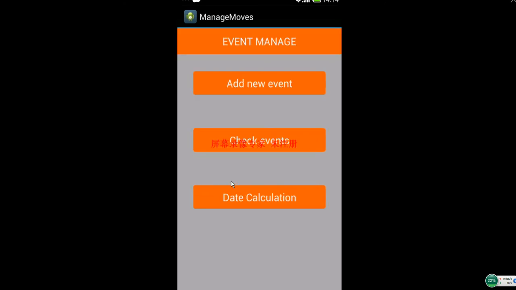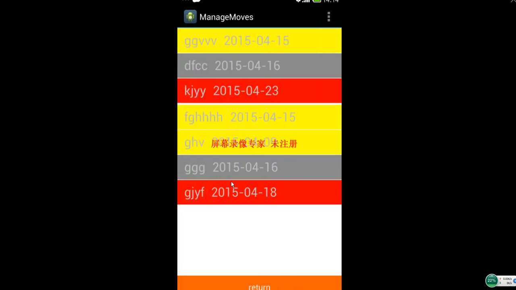Now let's go to the second function, called check events. After I click on check events, here it lists all the events that you have added. You can see they all have different colors. The yellow one means the type of life, the gray one shows the type of work, and the red one shows all the events with the type of memorable days, for example, some people's birthday or your parents' birthday.